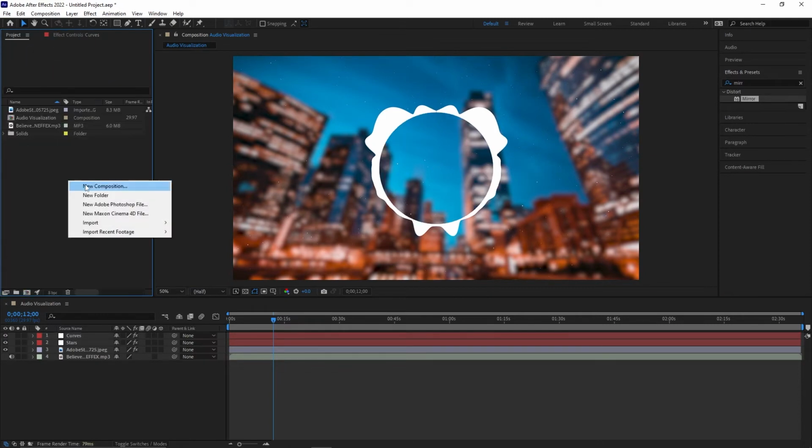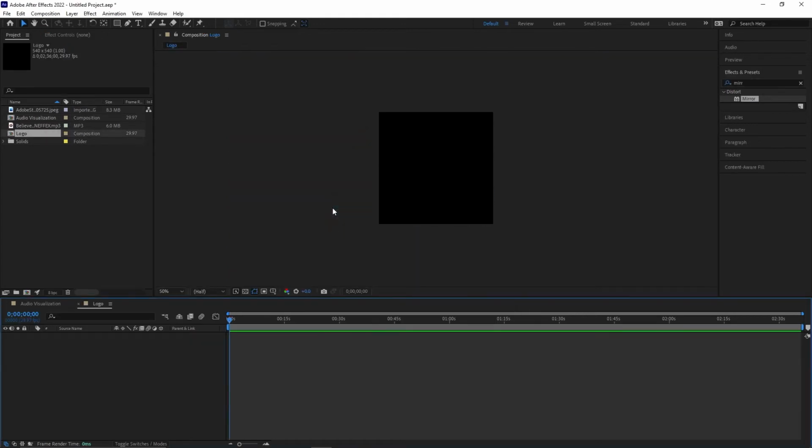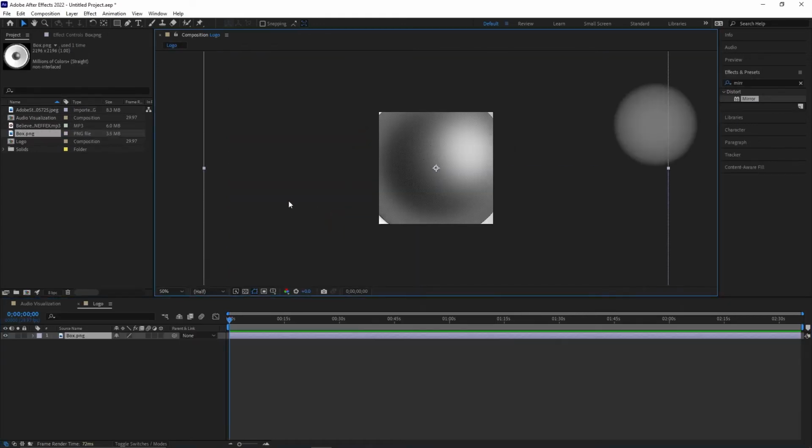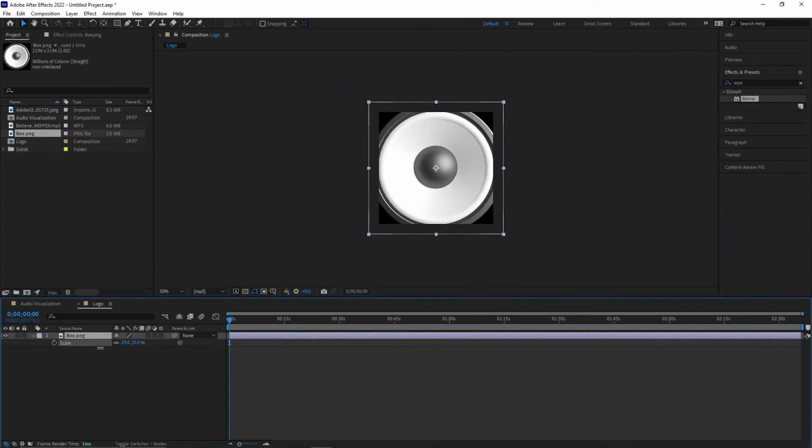Now it's time for the logo. Create a new composition and name it Logo. Set the width and height to 540 pixels and drag your logo in this composition. With pressing S on the keyboard, you can scale down your logo till it fills the whole composition.